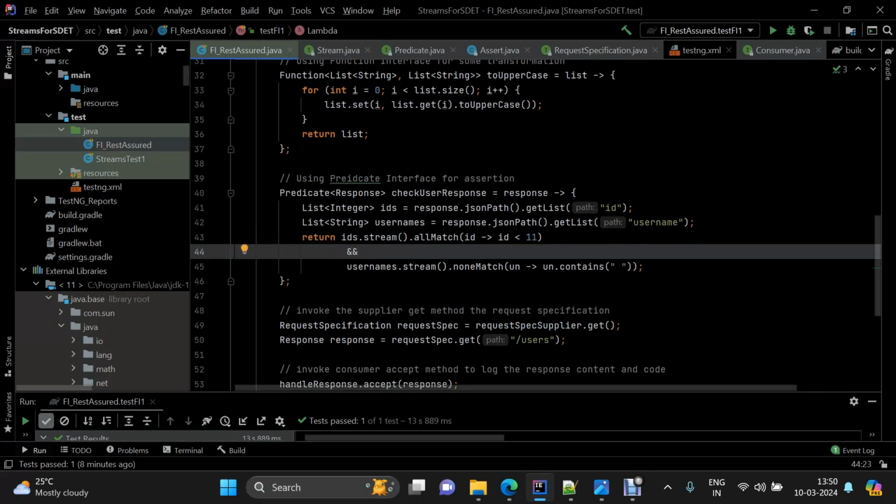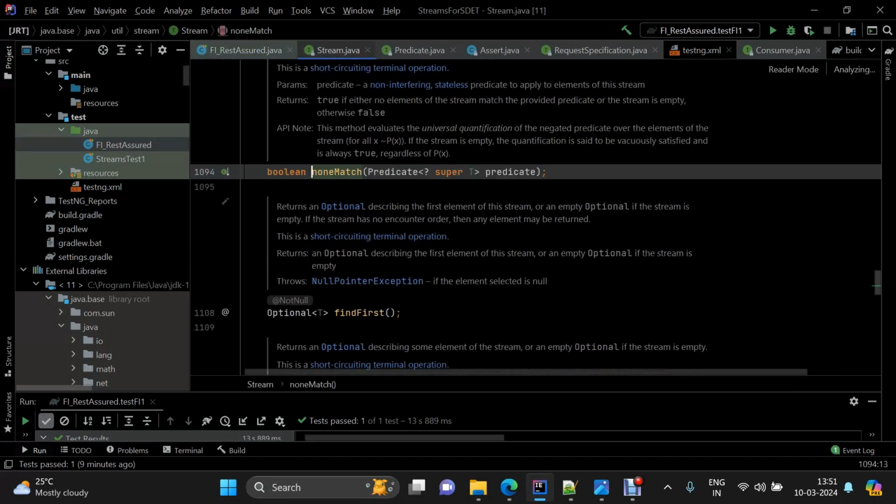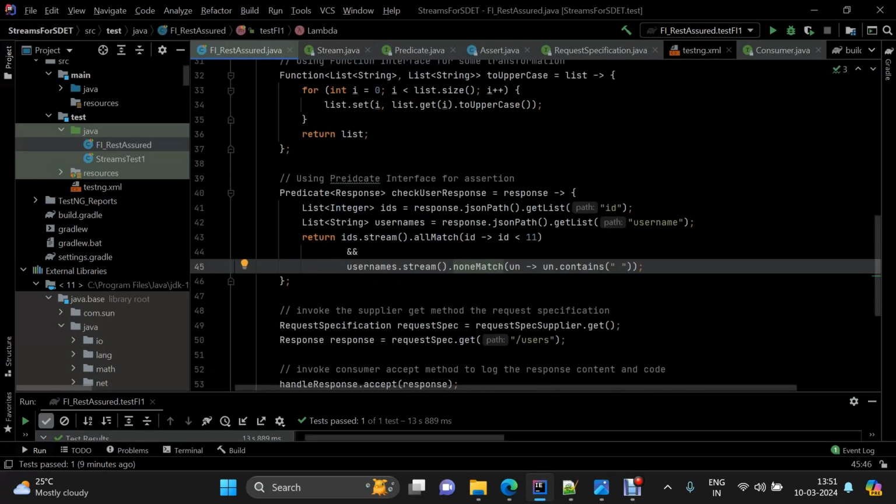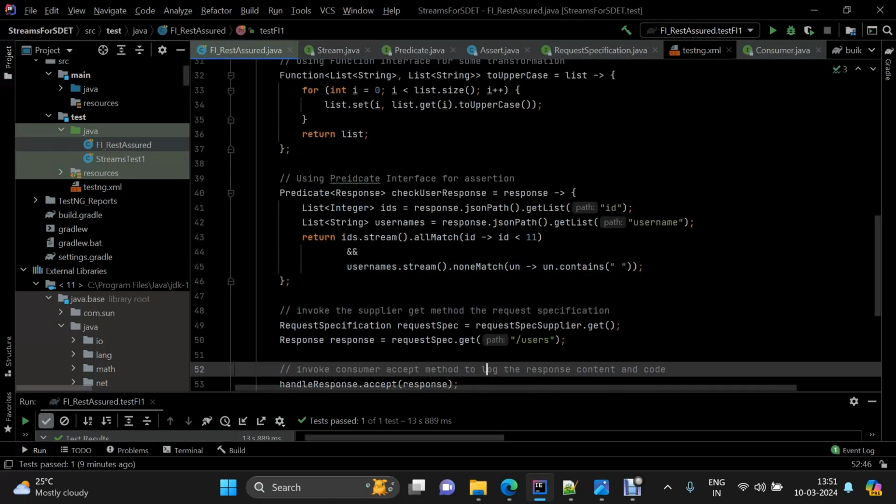Then we have also used noneMatch. There are a lot of methods defined in this stream API. We will touch base upon them one by one, but as of now the names are self-explanatory: allMatch, noneMatch. So noneMatch is saying that none of the items within your username stream will contain a space. And again noneMatch also contains a predicate, right? So here we have defined the predicate.